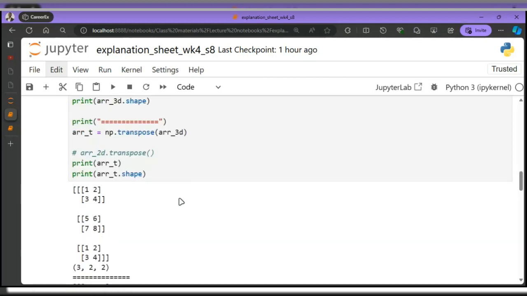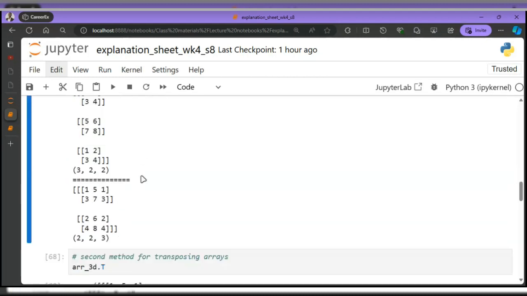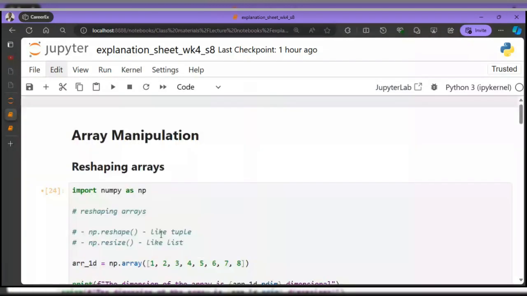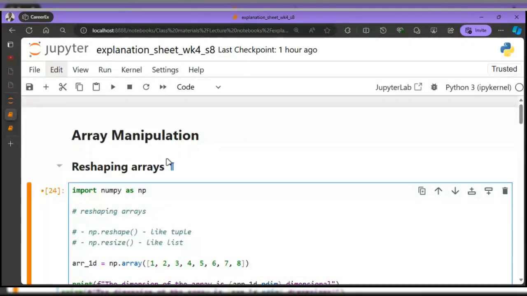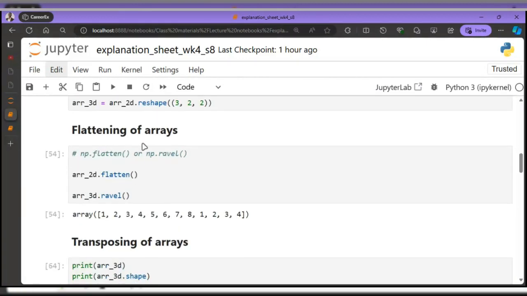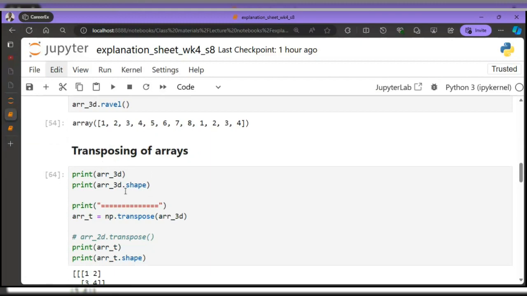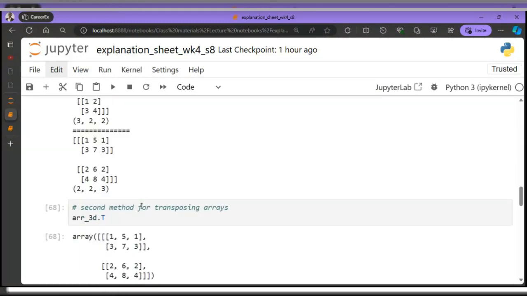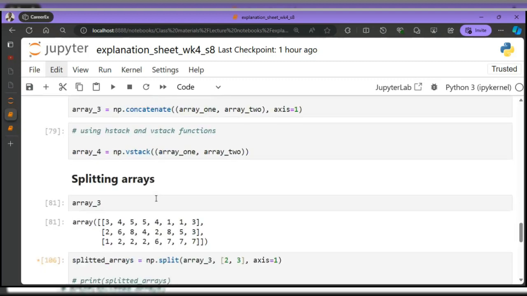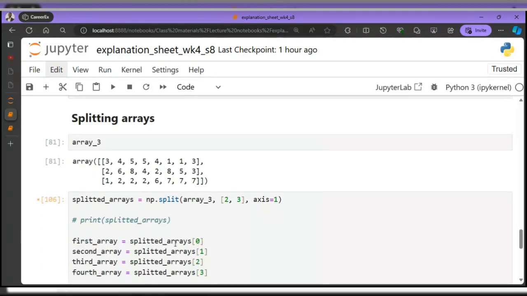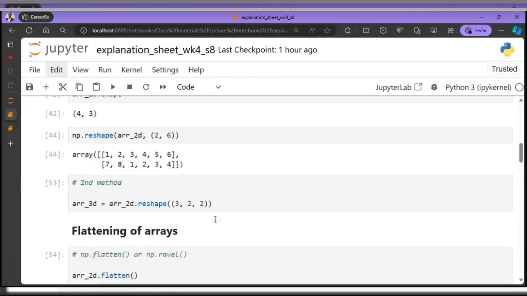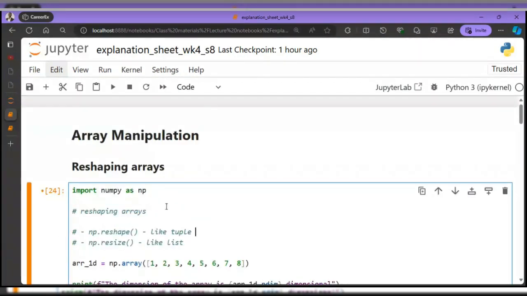So let's move on to the remainder of what we have for today. We are done with array manipulation basically. In array manipulation, we looked at how we can reshape our arrays, how we can flatten our arrays, how we can transpose our arrays, how we can concatenate or join arrays, and we also looked at how we can split arrays. All right, so these are the 5 different manipulation techniques.